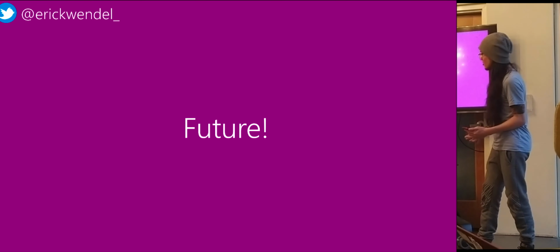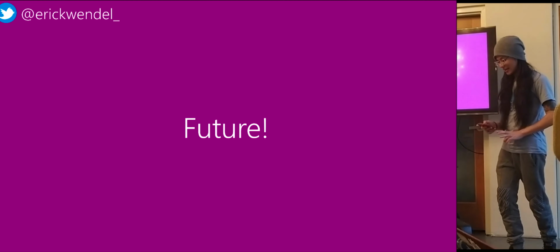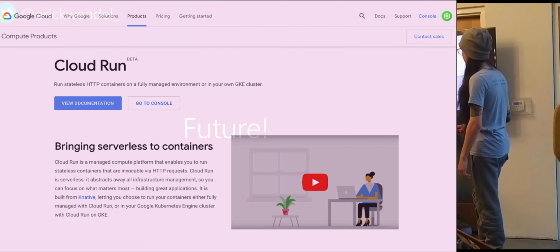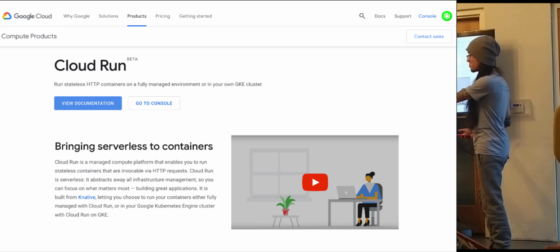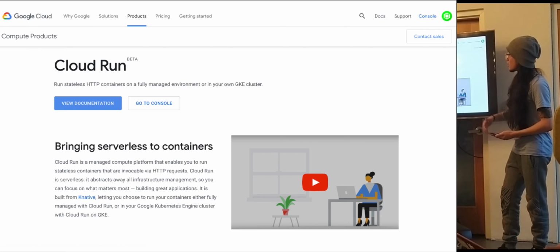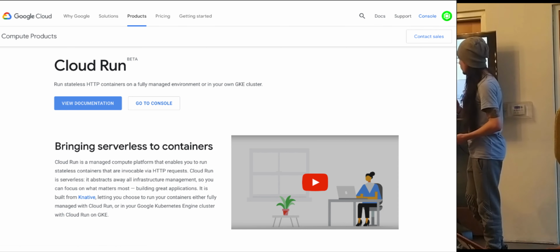So maybe it's not so good, but someone is working on that. And we saw last week at Google Cloud Next the feature they released maybe 2 weeks ago, Google Cloud Run. I just tried it today to see how it works, and it's really nice.